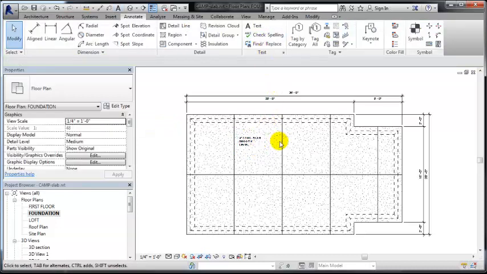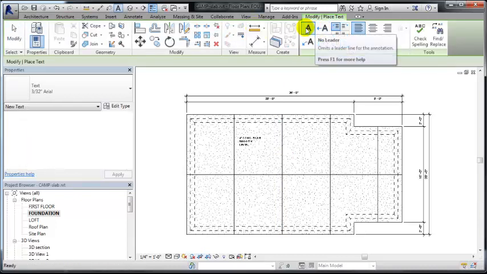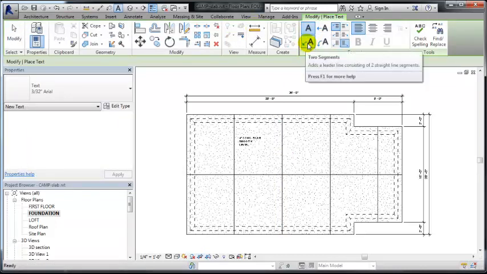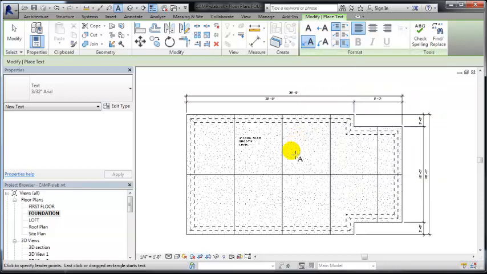If I wanted to call out what these control joints were, I could click on the same tool, but this time I want to add a leader to it. So I'm going to add a 2-segment leader. So I can point to that line, click, and then drag a little bit of an edge, and then it's going to give me an opportunity to type, and I'm just going to write control joints at 10 feet dash 0 inch max.